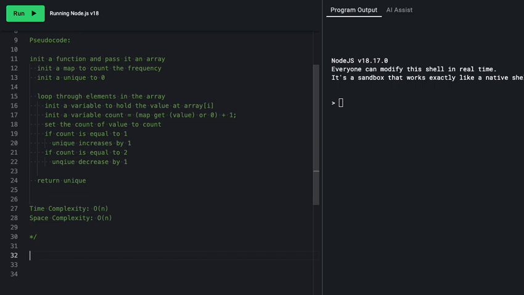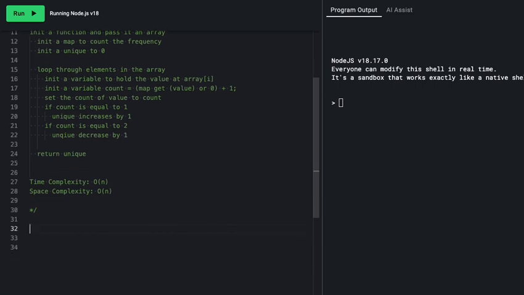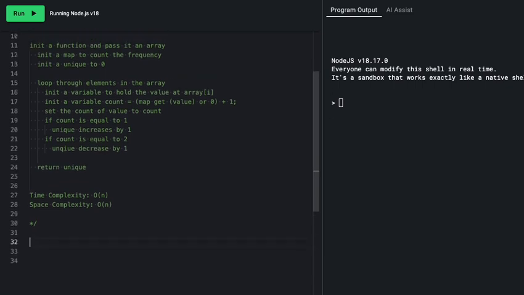So what we want to do is on line 11, init a function and pass it in an array. So here we'll call function number of unique elements.